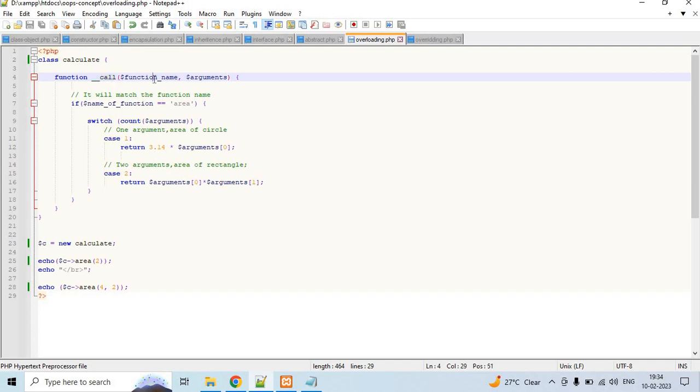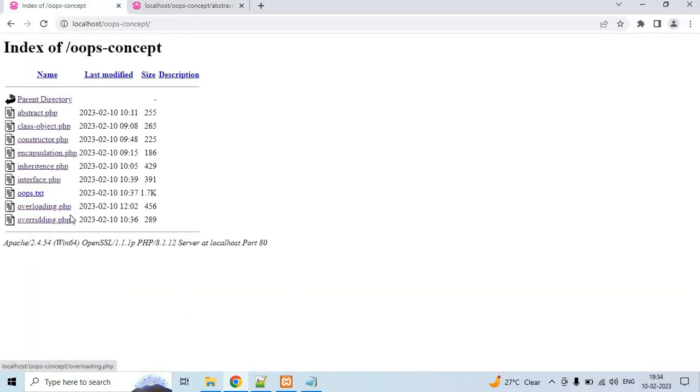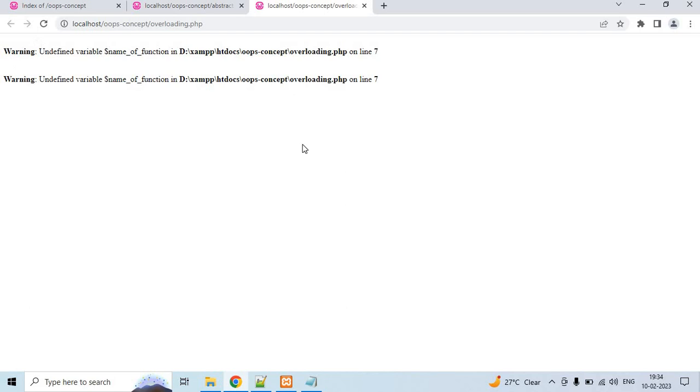This is called the magic function, and if you send the function name area, and the argument count is 1, then it will calculate the area of a circle. And if it finds 2 arguments, you see case 1 and case 2, then it will calculate the area of a rectangle. So what happens here? The function name is the same but the arguments are different. So what will be the output? One will be the area of circle and one will be the area of rectangle.